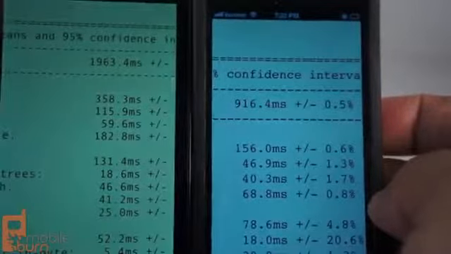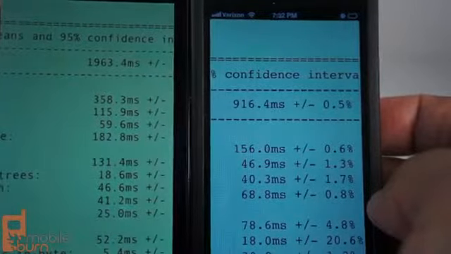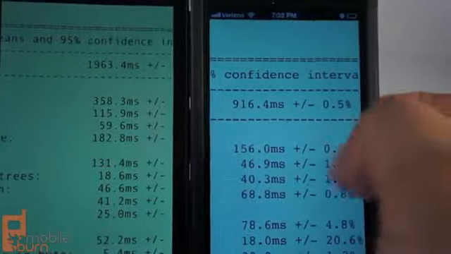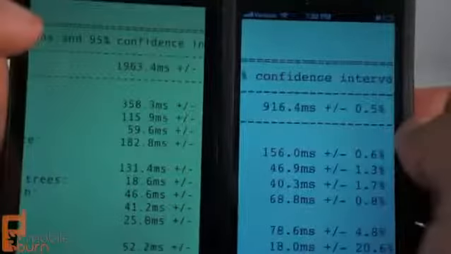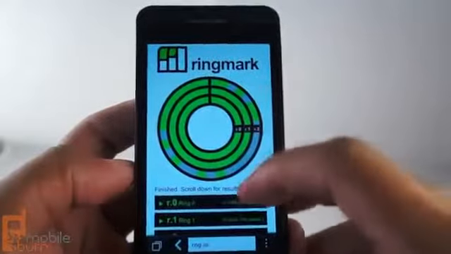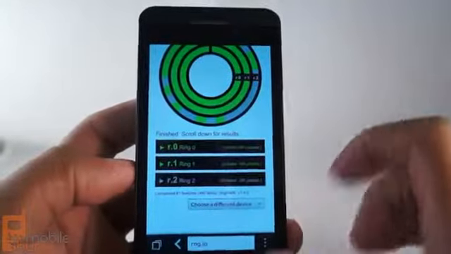The Z10 was half as fast on the SunSpider test as the iPhone was. So, you know, the score is not as good there. The Z10 came up short when it came to JavaScript. So the deciding factor we had to look at was ringmark.